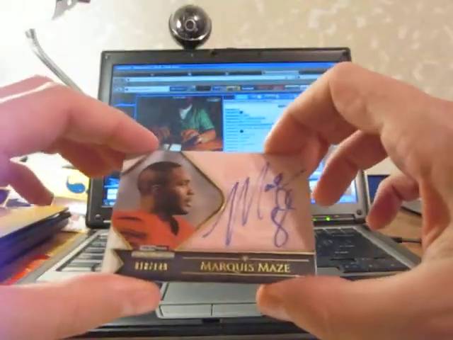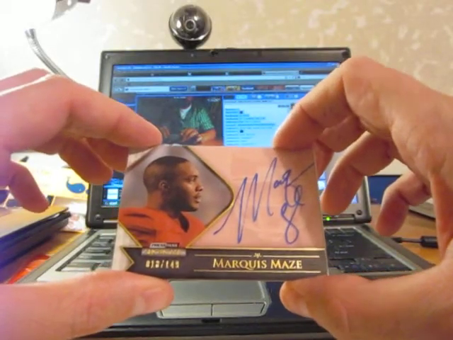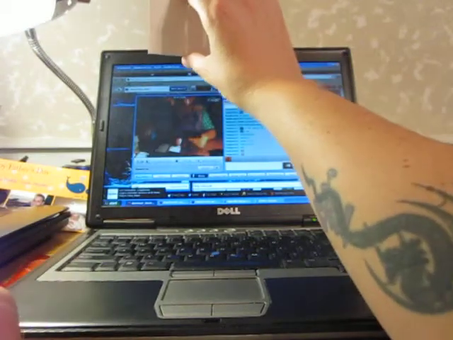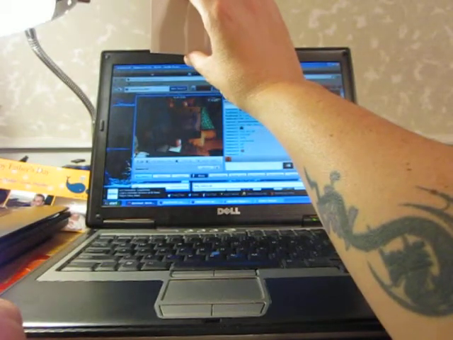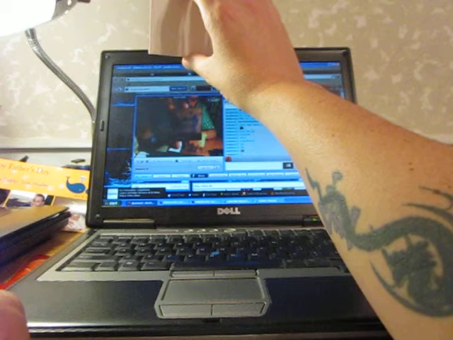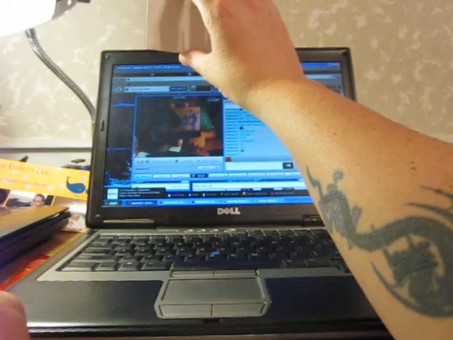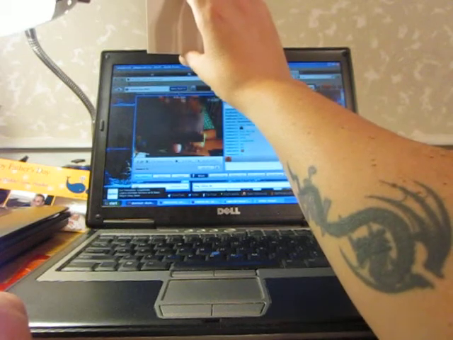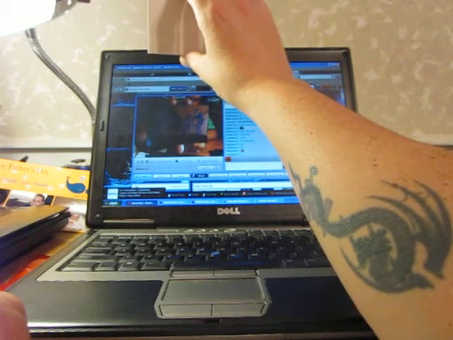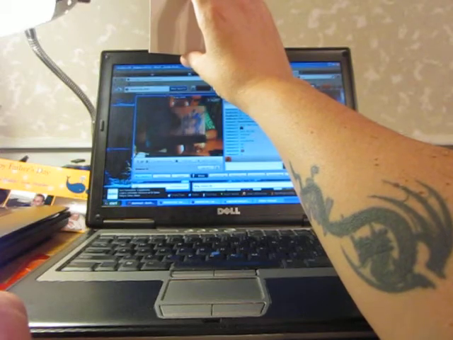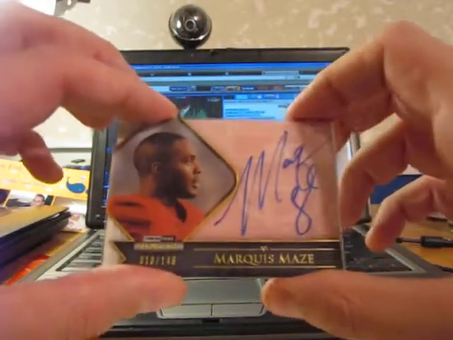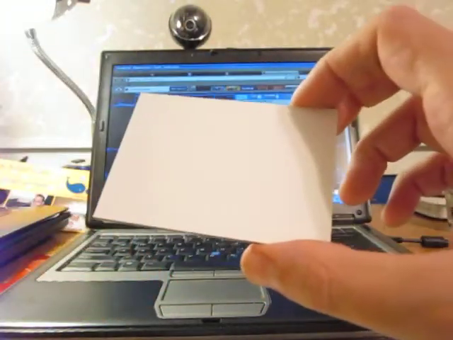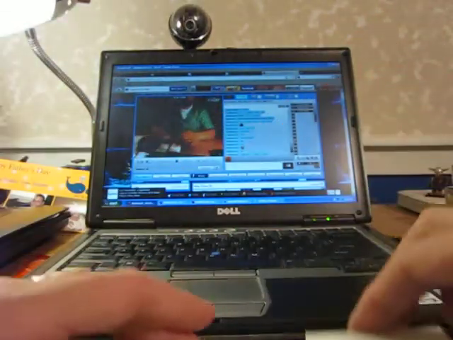Next. You got to help me out sometimes with the teams. Got a number to 149, number 18 of 149, rookie auto of Marquise Mays. Marquise Mays. Anybody sure offhand where he went? My camera's kind of being goofy. There it goes. Nice looking autograph though. Marquise Mays, rookie auto.